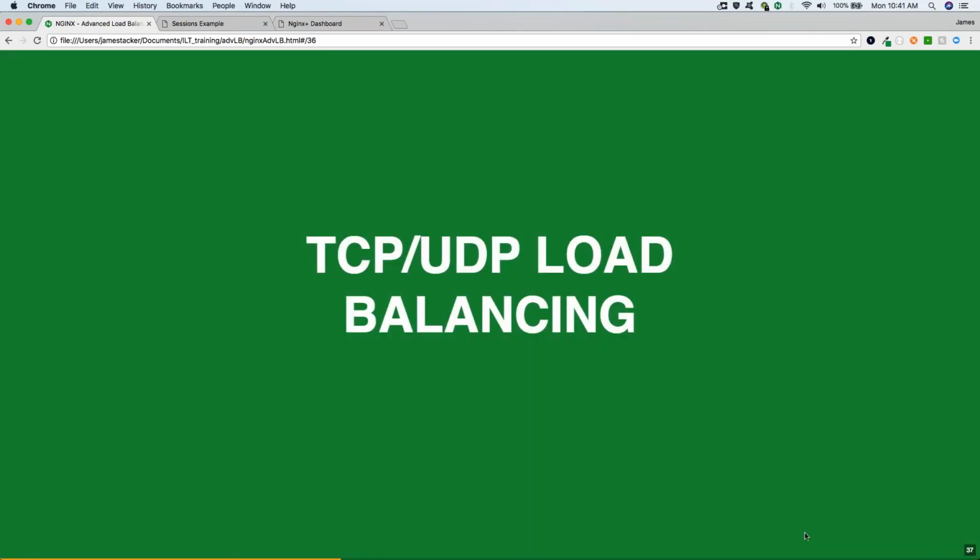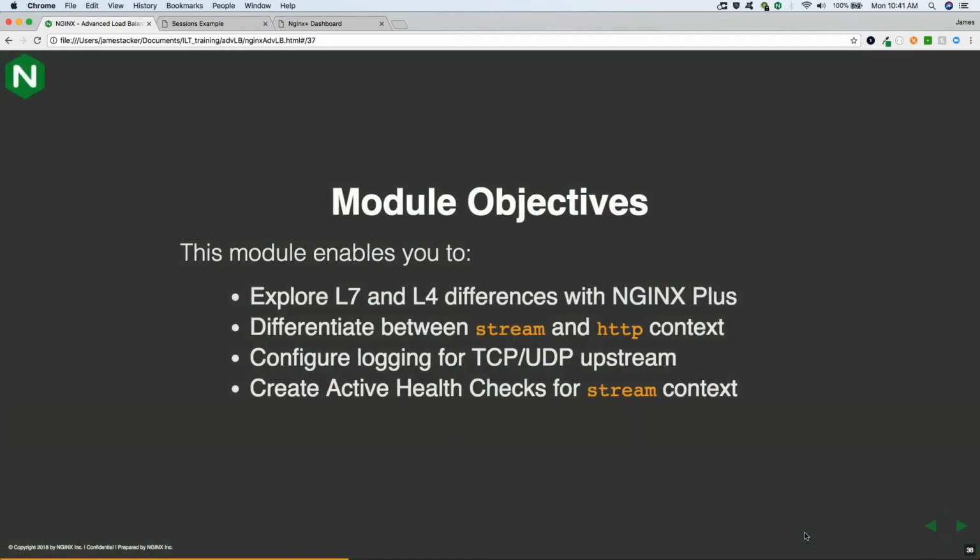So the next section is TCP UDP load balancing. Up till now, we've been using layer 7 load balancing. Now we're going to explore a little bit of the differences between layer 4 and layer 7. And the big thing here is to differentiate between stream and the HTTP context. We're also going to configure logging for TCP UDP upstream, as well as active health checks for the stream context.